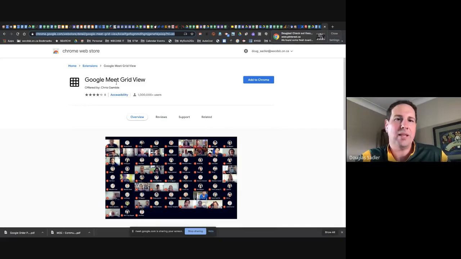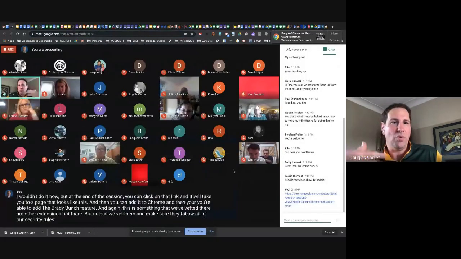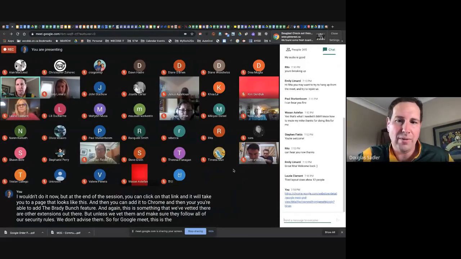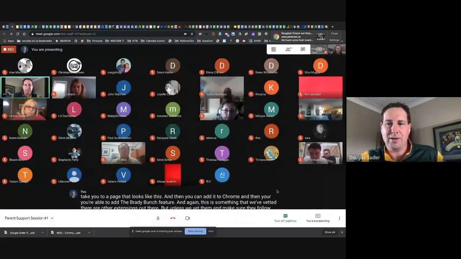And again, this is something that we've vetted. There are other extensions out there, but unless we vet them and make sure they follow all of our security rules, we don't advise them. So for Google Meet, this is the only one that we really want people to have. And again, it's not necessary because that other view is also pretty good.